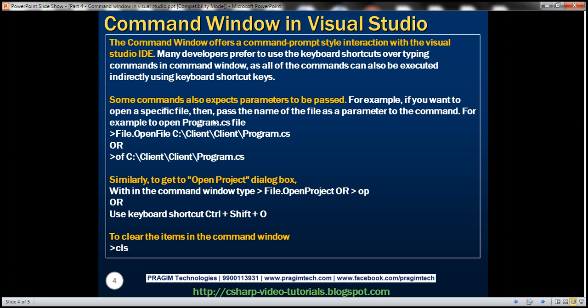But keep in mind, some commands also expect parameters to be passed. For example, if you want to open a specific file, then pass the name of the file as a parameter to the command. For example, to open the program.cs file, you type the command like so, File.OpenFile, and then specify the path of the file that you want to open. Let's actually look at that in action.